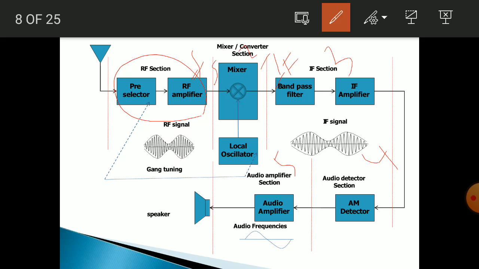The IF section has 2 components, a band pass filter and an IF amplifier. The band pass filter selects a particular signal at a given bandwidth. Then it is given to the IF amplifier, where the new intermediate frequency signal is amplified to the desired level and passed through the detector section.